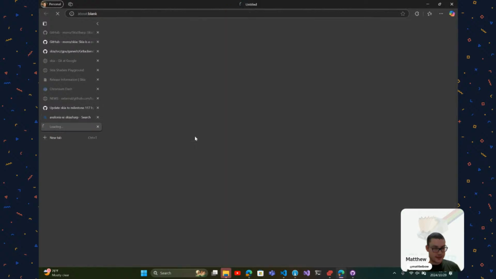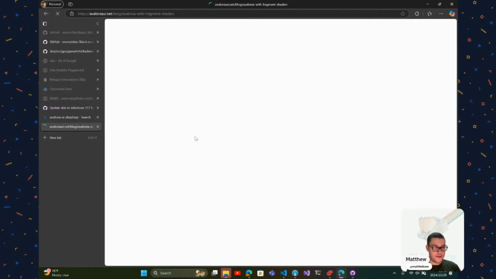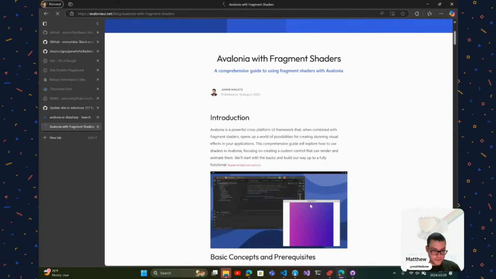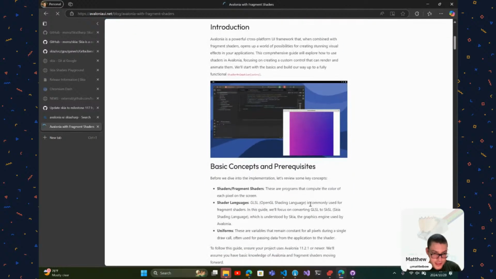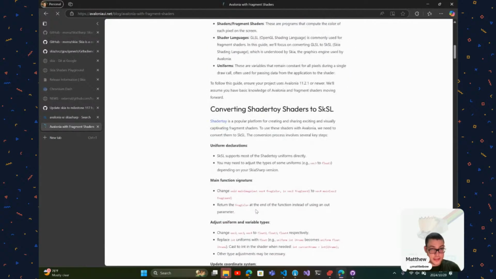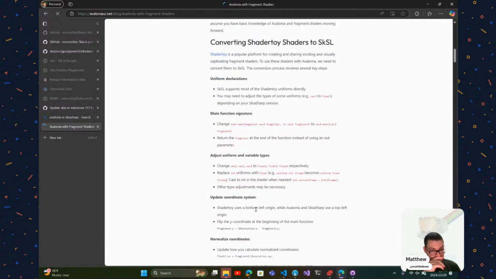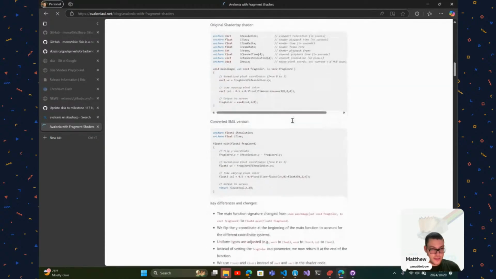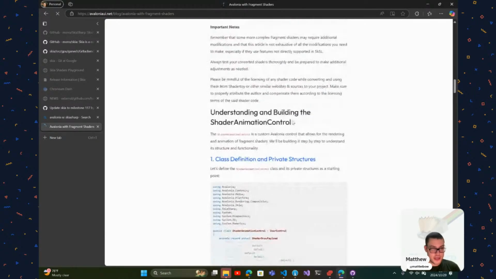What's this? Is this Avalonia talking about fragment shaders? Is this like Skia fragment shaders? Yeah, there we go. Skia fragment. Yeah, this is the cool stuff. I enjoy looking to see what can happen with this shader toy.